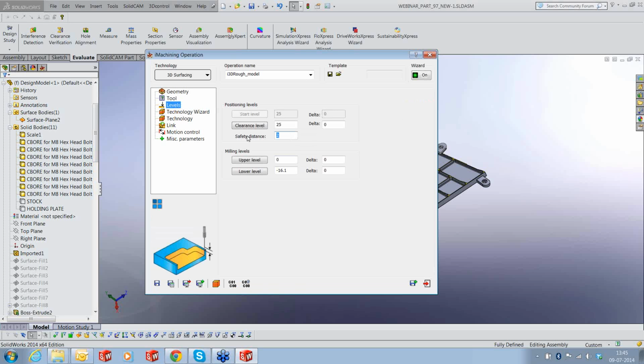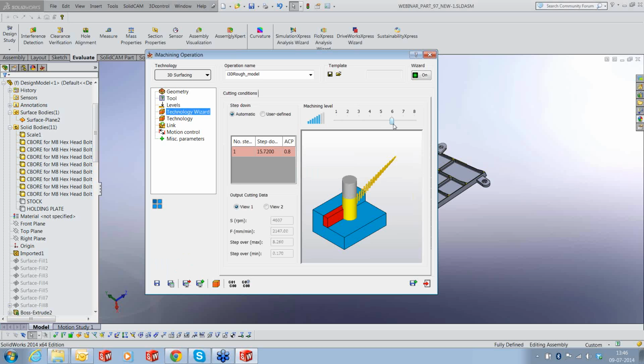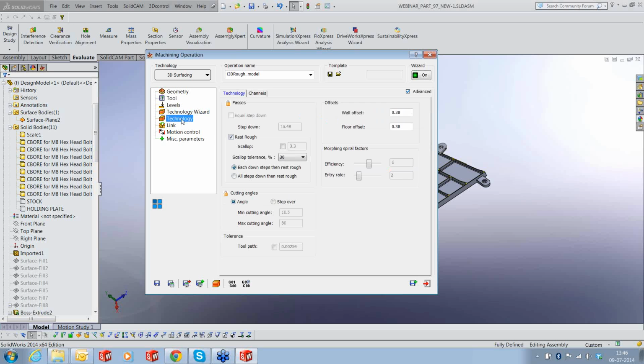Levels, safety distance of 10 millimeter. Upper level is, let's make it 5. My upper level is 0, lower level is 16.1. Technology wizard, we are at level 6. We're going to have 15.2 as my depth of cut, 15.7. That would give me an RPM of 4,607 and a feed rate of about 2.1 meter. Okay, we're not much worried about it. We'll keep about 0.8 stock for my finishing.